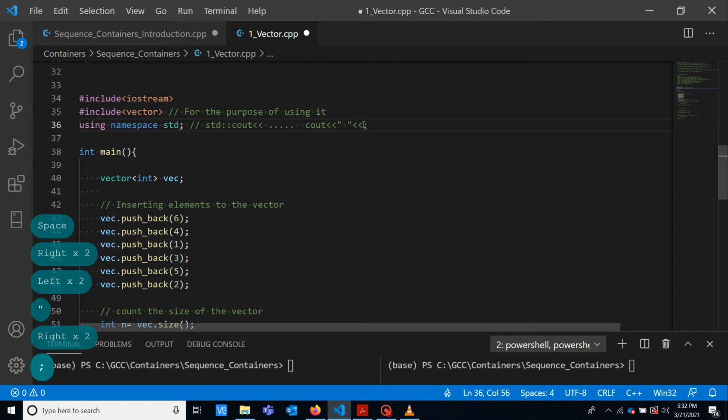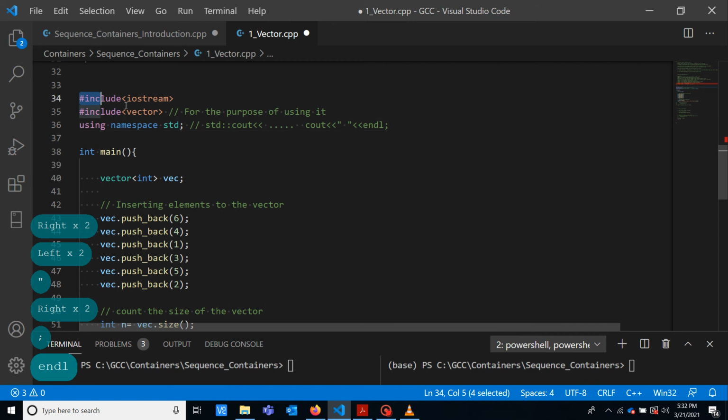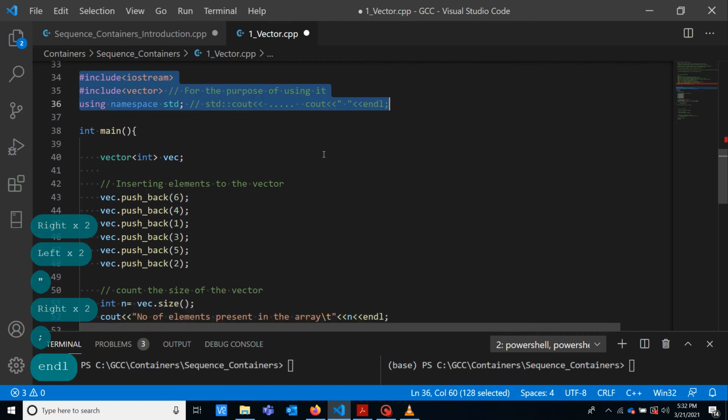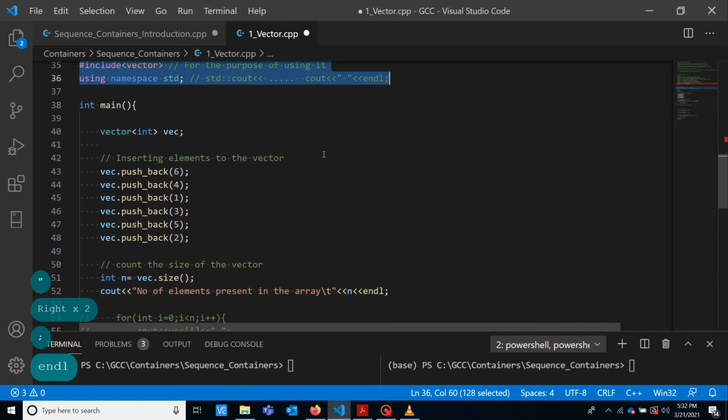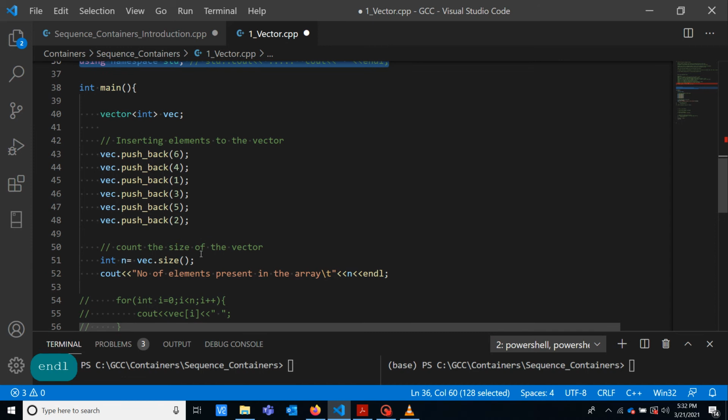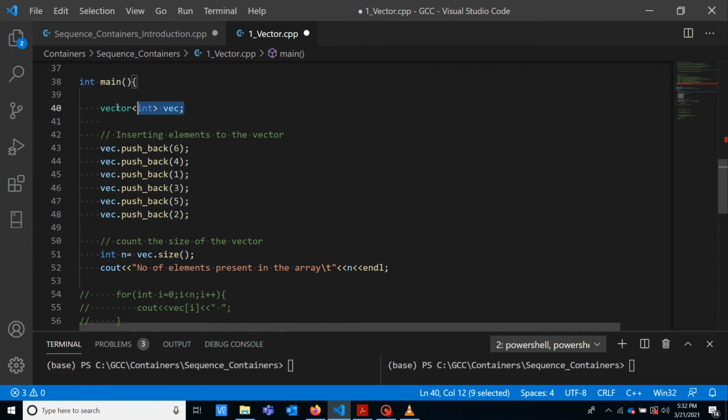So what I'm saying is, this is the major declaration. Then the function is int main, so we are returning 0, or you can use void also.